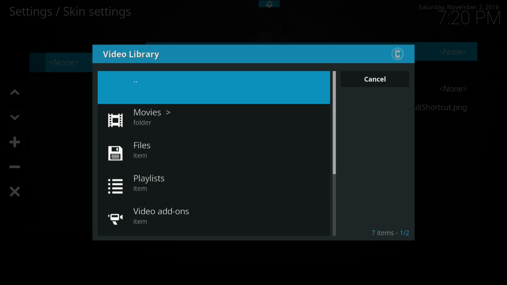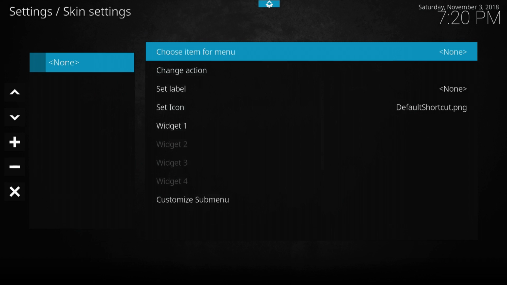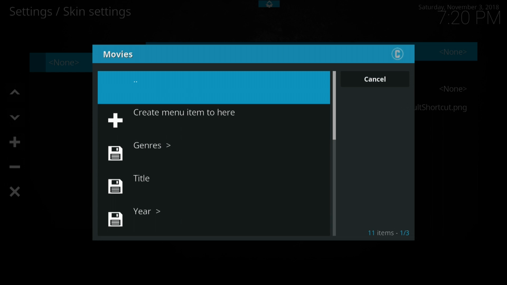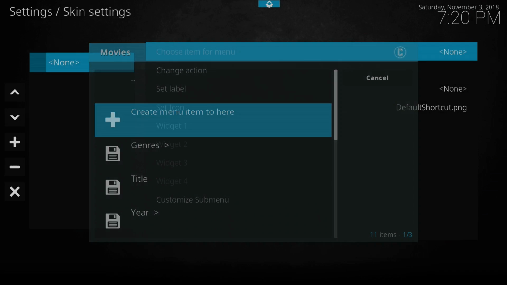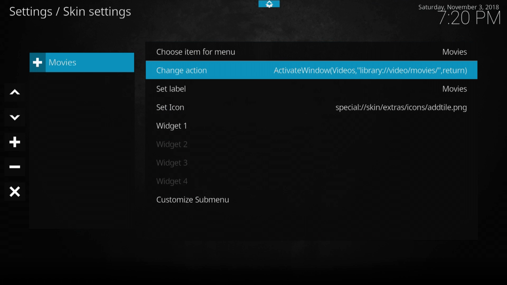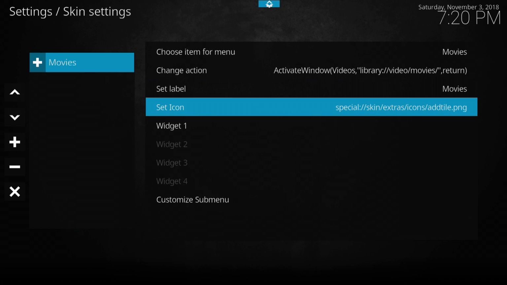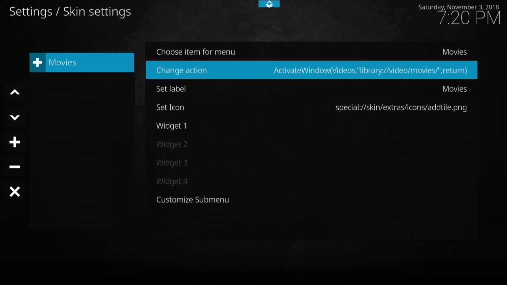Click on Movies. Click on Create Menu Item to here. The Change Action, Set Label, and Set Icon are automatically populated. Change Action, Set Label, and Set Icon can be manually configured.